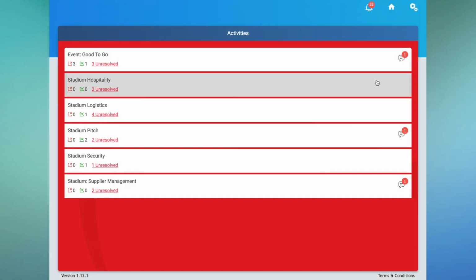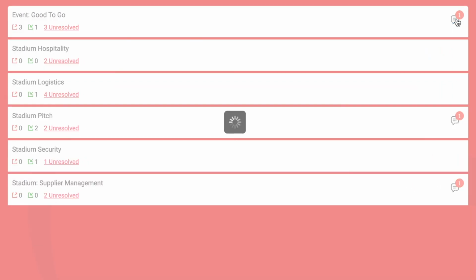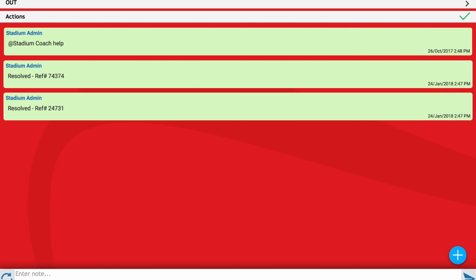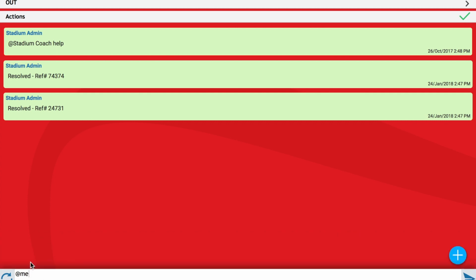Similar to the old app, new chat notifications can also be accessed by clicking on the little chat icon next to the activity. We have added the ability to note a reference to yourself in the chat function by simply typing in @me and proceeding with the rest of the message.